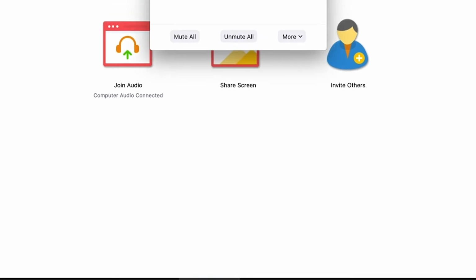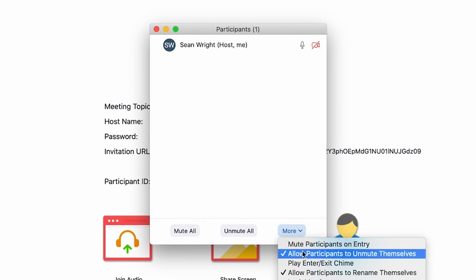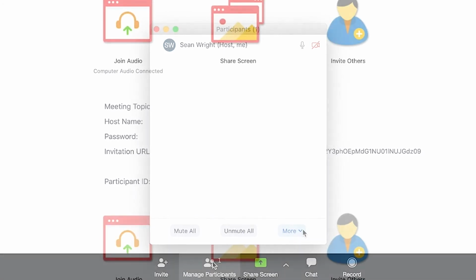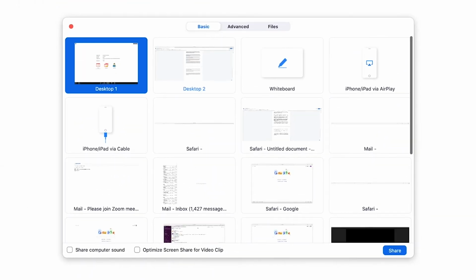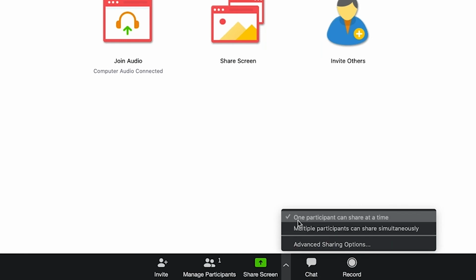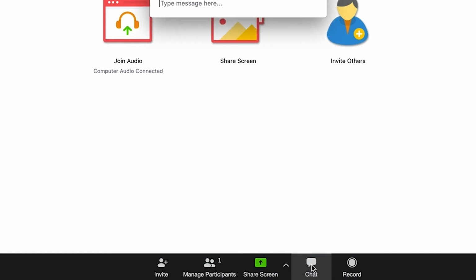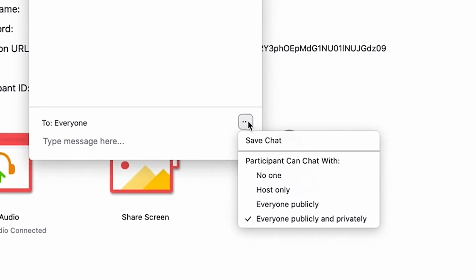Manage Participants will allow you to individually mute certain participants or change their display name. You can access other options by clicking the drop-down menu to the bottom right of the screen. Share Screen will allow you to toggle screen sharing on and off at any point during the meeting. You can also allow multiple participants to share at the same time or limit screen sharing to one participant at a time. The Chat option will display a chat box to the right of the screen where you can actively talk to the other participants in the meeting in real time. You can also share files with your team and customize who participants can chat with.